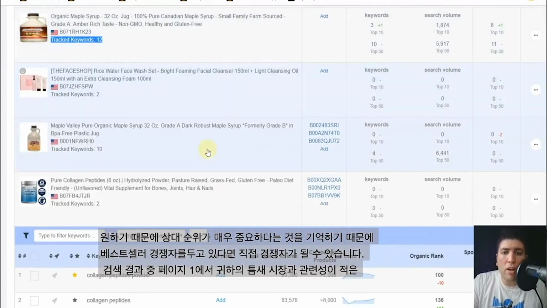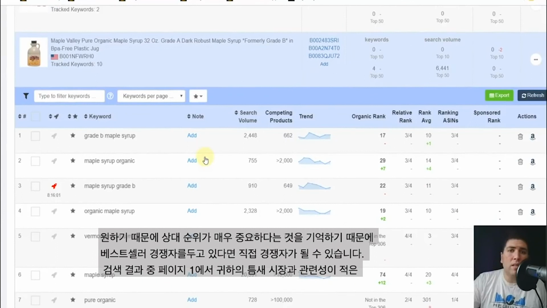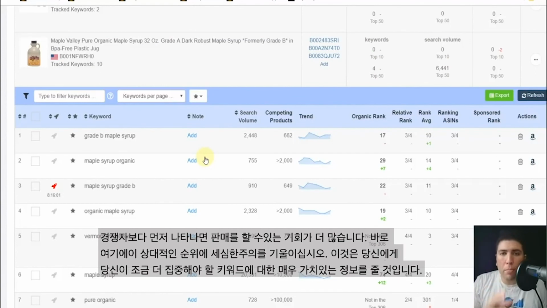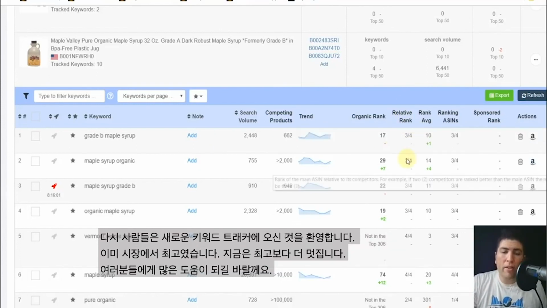You want to focus on your relative rank because regardless of where you are on page 1 or page 2, if you're showing up before your competitors, you've got the better chance of getting that sale if all other things are equal. So pay close attention to this relative rank right here, and this is going to give you some very valuable information on which keywords you might need to focus on a little bit more.